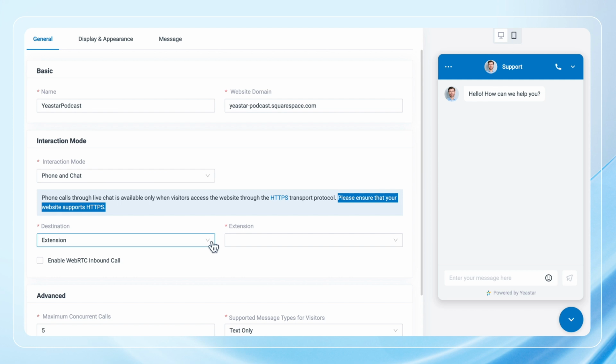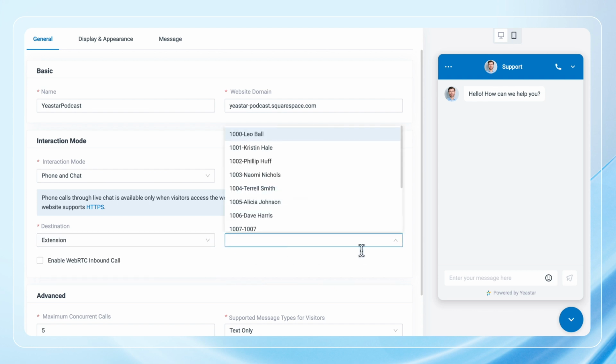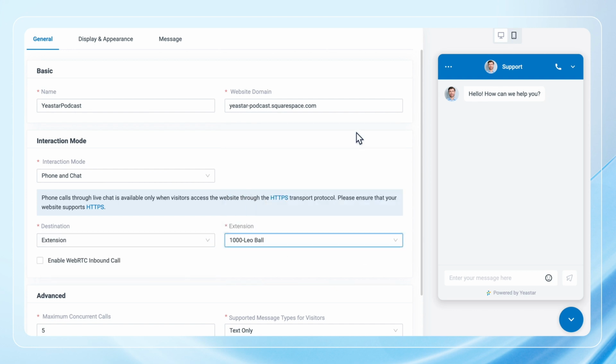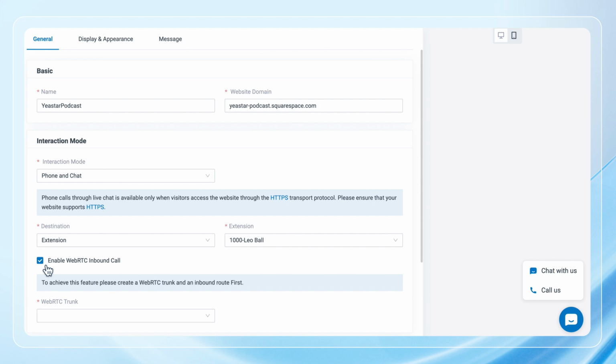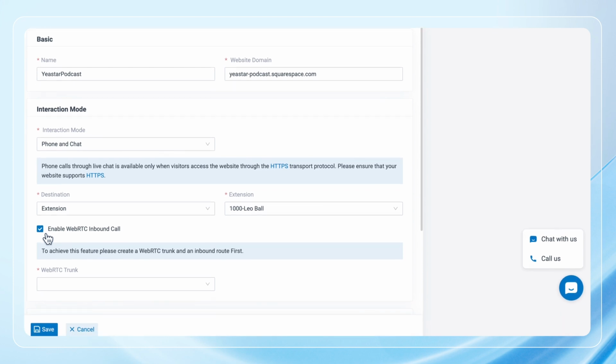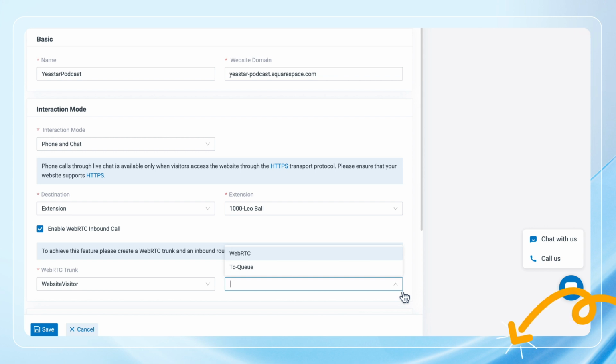Then we can decide whether to assign a specific extension or a queue to deal with incoming messages from this live chat. We have the option to enable WebRTC inbound call. Once enabled, visitors will be able to place a WebRTC-based call from the live chat widget. To set it up, you need to create a proper WebRTC trunk and inbound route first. Check this video for a configuration tutorial. You can also get the manual in the description of this one.